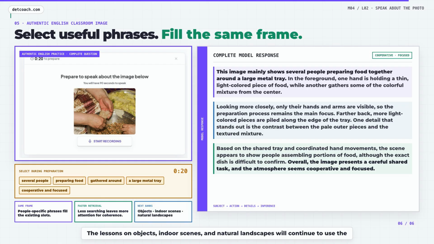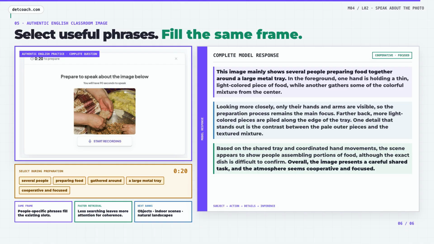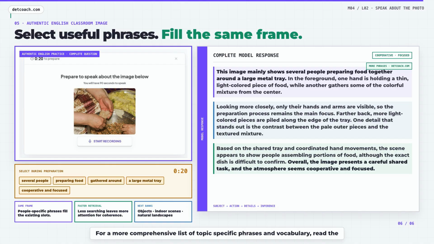The lessons on objects, indoor scenes, and natural landscapes will continue to use the same template while building a separate, topic-specific vocabulary bank for each. For a more comprehensive list of topic-specific phrases and vocabulary, read the corresponding lesson on the DET Coach website.